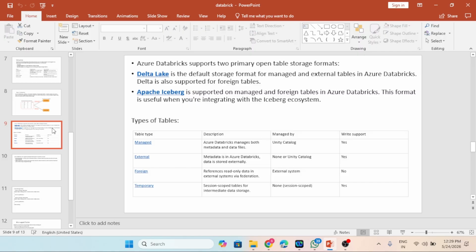Now last is the temporary table. This is a session-scoped table that we create in Databricks only for temporary storage. After using this kind of table, we can drop it. If we don't drop it, we don't need to worry. Once the session is closed, that table gets dropped automatically. So this is the fourth type of table.